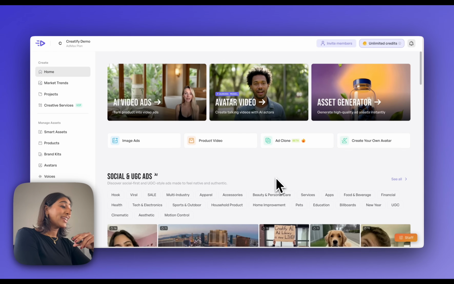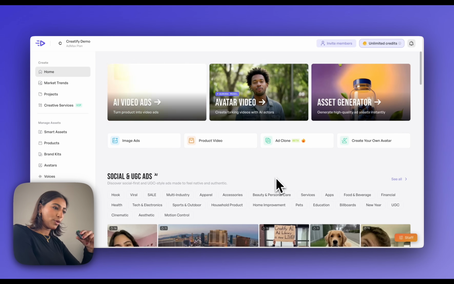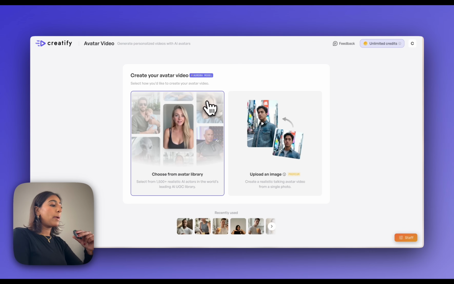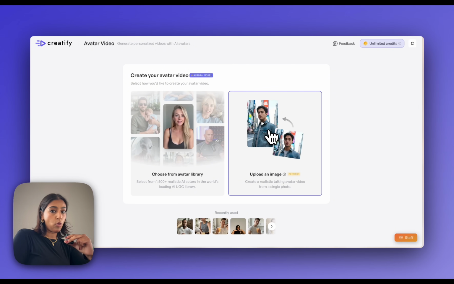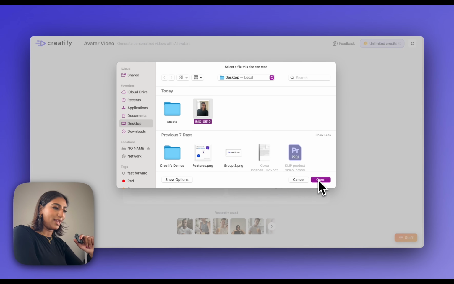All right, so we're back here on Creatify's product homepage, and in order for us to create our digital twin, we're gonna be navigating to the very top here where it says Avatar Video. Now, if we remember from our first tutorial, we can either choose from our avatar library, or to the right, upload an image of yourself or another person. Now, what's so great about this is all the action items that are in tandem with the image that you upload. I'll get into this a little bit more in just a second. For now, we're gonna use an image of myself, and we're gonna go ahead and hit upload an image and use this image right here and hit open.